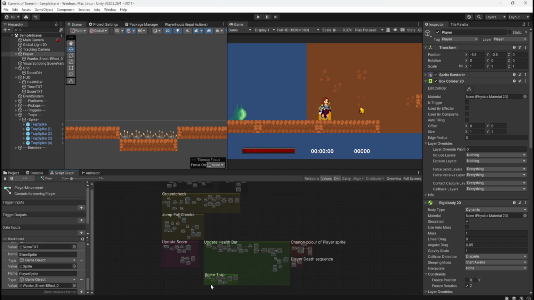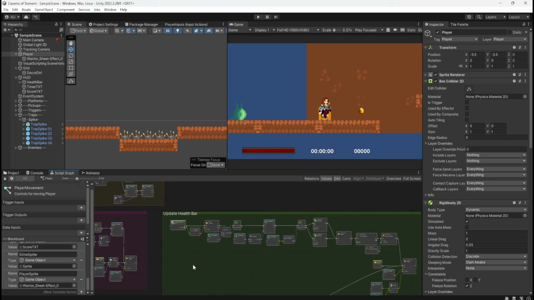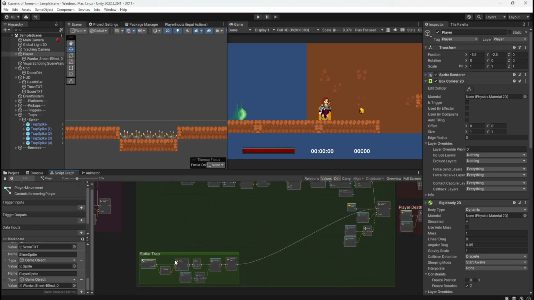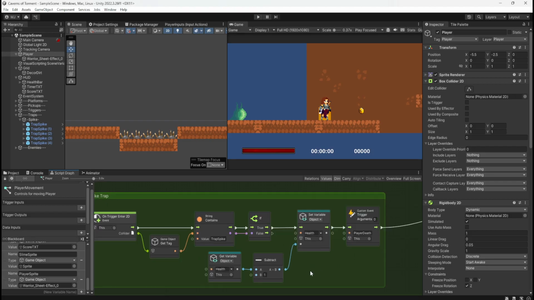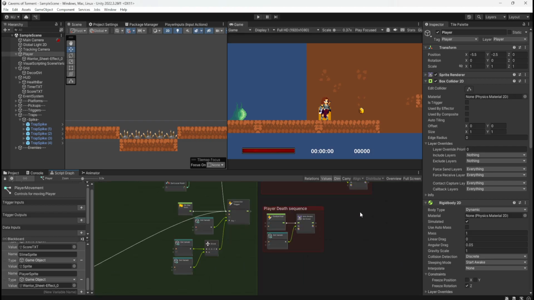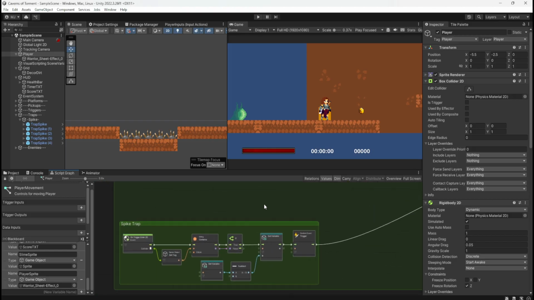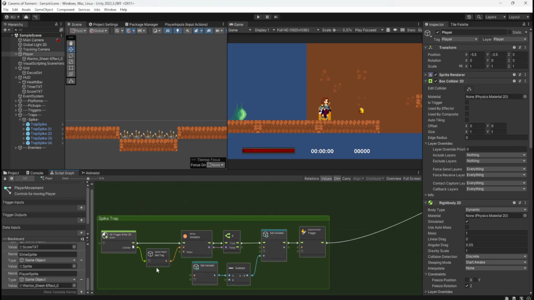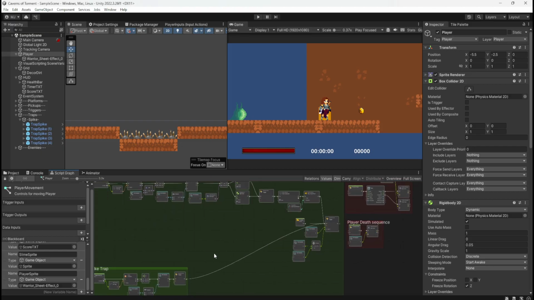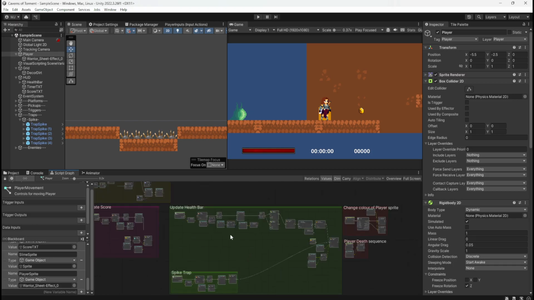There we go. So under the update health bar, we've added in the spike trap, so that will trigger the player death sequence. That inflicts 100, well, max health reduction. So now we test it.